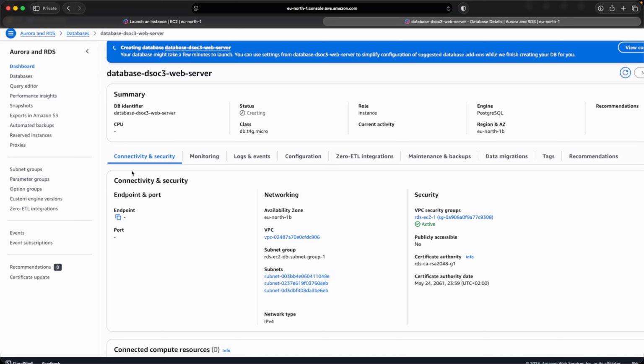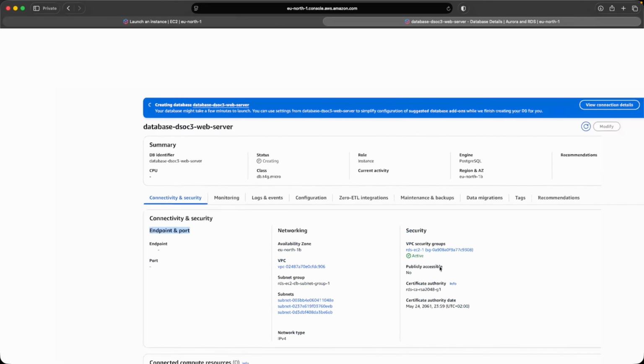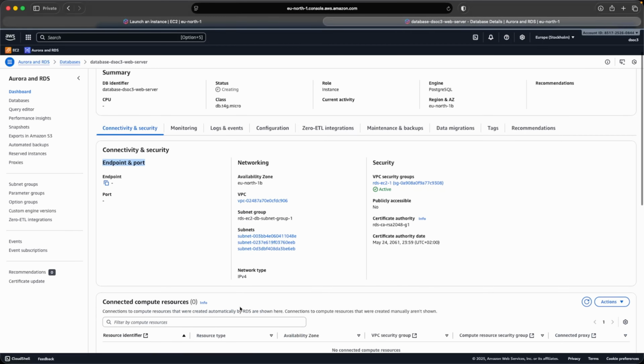So here you can see connectivity and security, and this is the endpoint. Endpoint means, consider this as the name of your host when you are doing an on-prem setup, or the IP address of your database server where your application can connect. If you see, we did not choose any of this. One security group, RDS EC2-1, is there. Once it is created, we will visit it again and see more information.